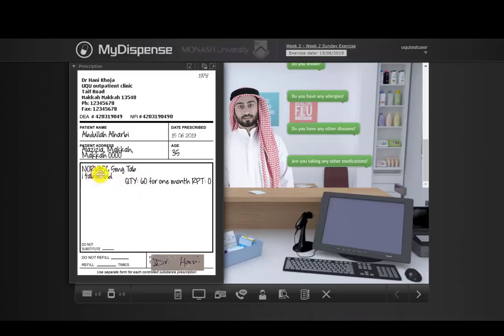So the doctor has prescribed Norvasc 5 milligram tablet, 1 tablet BID, and 60 tablets for 1 month supply. RPT 0, that means no repeat. So that means this is just a one-off prescription, and the patient cannot bring this prescription again. If the patient wants more medicine, then the patient will have to bring a new prescription.